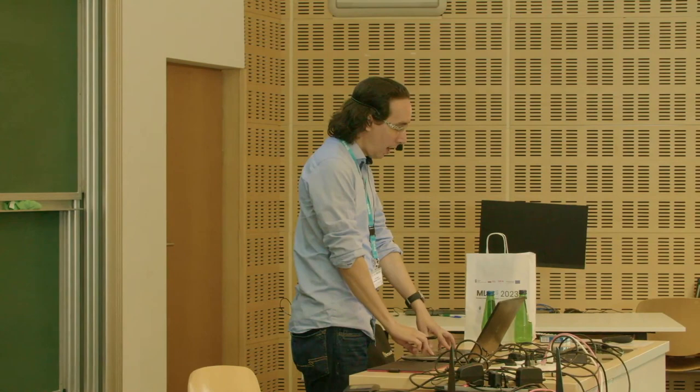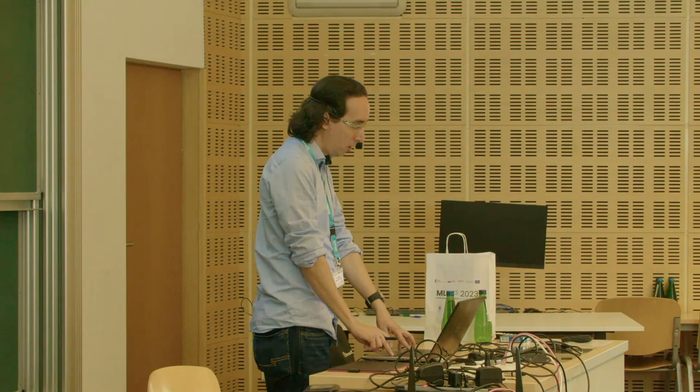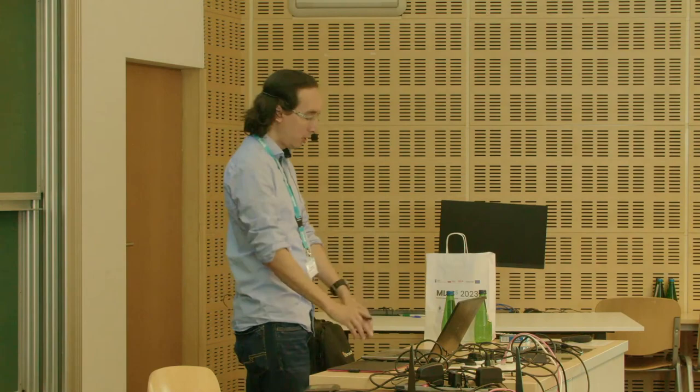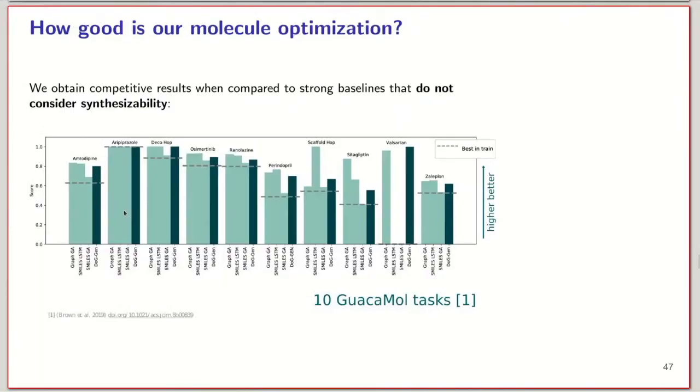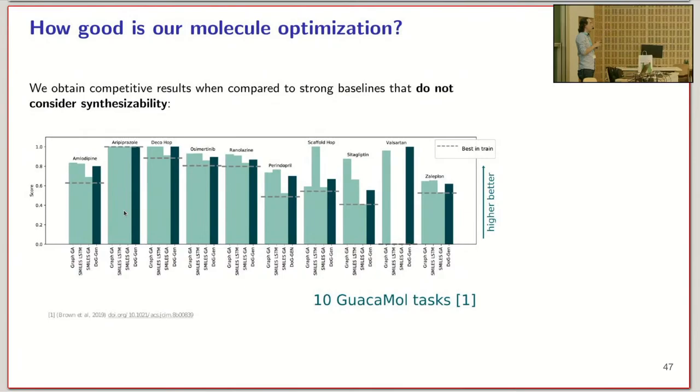Maybe let's have a look at how this works in practice. You can do this small interpolation in latent space, I mean, it's not really interpolation here. We just do small steps in latent space. We tested this to do molecule optimization using this process that I mentioned before. You train your model on data, you sample from your model, get the top performing molecules from the data that it generated, retrain the model on those, and repeat.